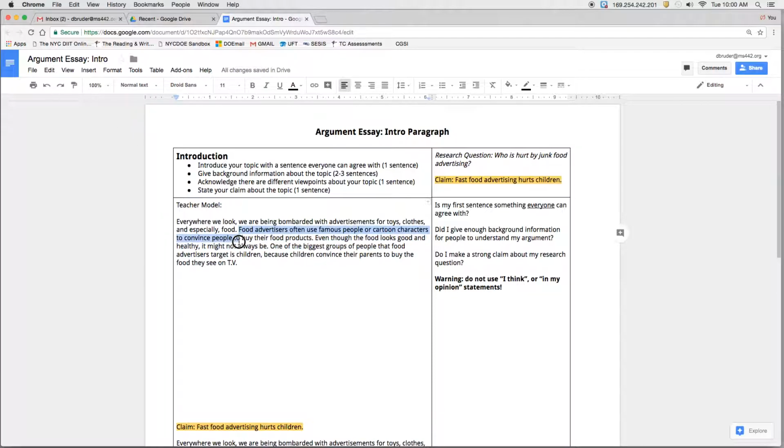Food advertisers often use famous people or cartoon characters to convince people to buy their food products. Even though the food looks good and healthy, it might not always be. One of the biggest groups of people that food advertisers target is children, because children convince their parents to buy the food they see on TV. These are all things that I've learned throughout my research, but I've put them in my own words. I'm not using any type of evidence from the text yet.